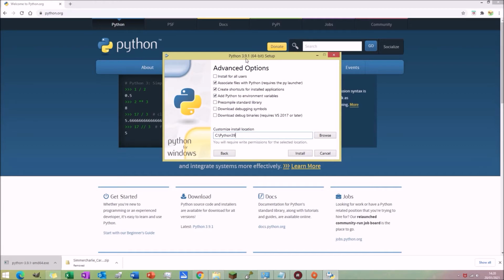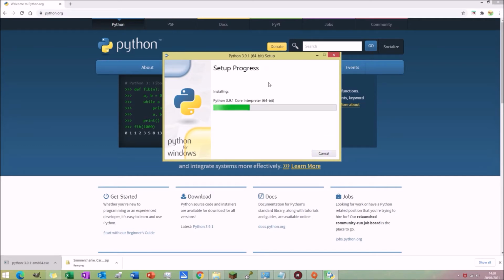3.9.1, so it's 39. And if you're unsure of what to write right here, it is actually right at the end of the path right here. Alright, so then all you'll need to do is just condense it down until you have C:/Python and then the version number, which for this video will be 39, and then just hit install. This may take a few moments, of course, so once that's installed, I'll join you guys in a moment.